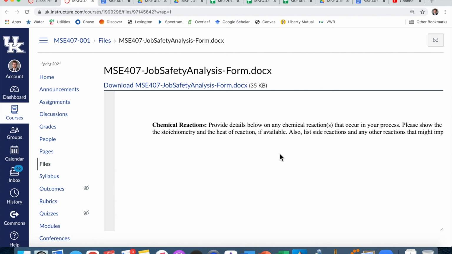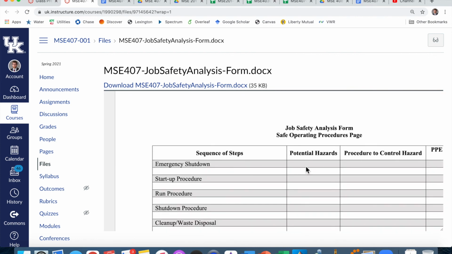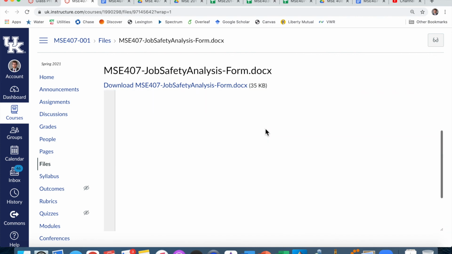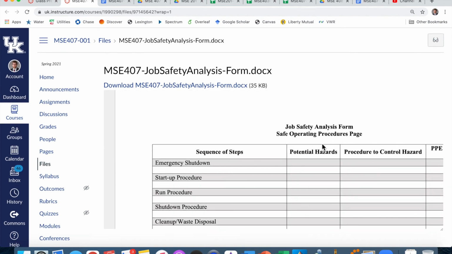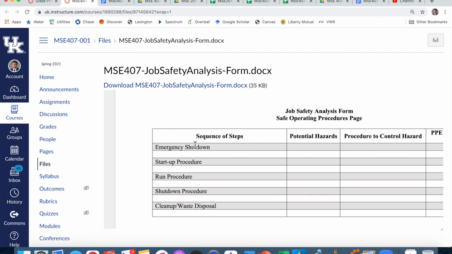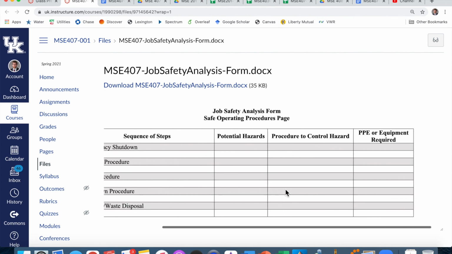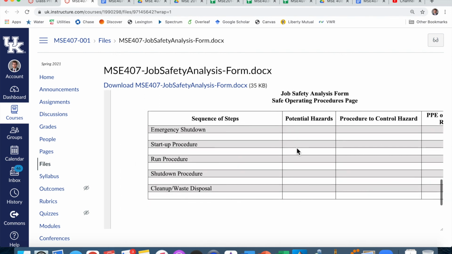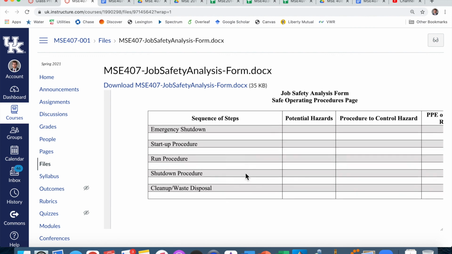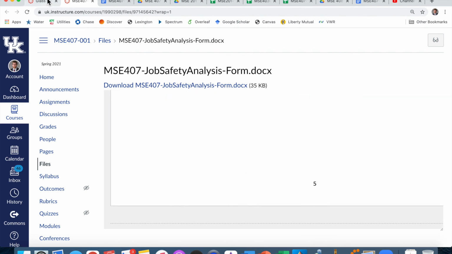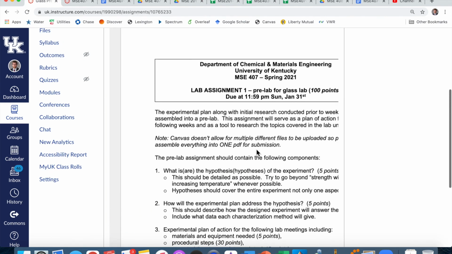And then any chemical reactions that could potentially happen in our system, you'll want to write those down in this section. And then in this last section, I believe this is the last section. Yep, the last section here, you're going to have safe operating procedures. And so these are emergency shutdowns, startup, run, shutdown, and waste disposal. For this, you're going to do the best you can, but a lot of this you won't know the procedures for. So if you don't have an idea, just leave it blank for the time being, and we'll come back to this. All right, so that is the job safety analysis, and that is part of this initial pre-lab.